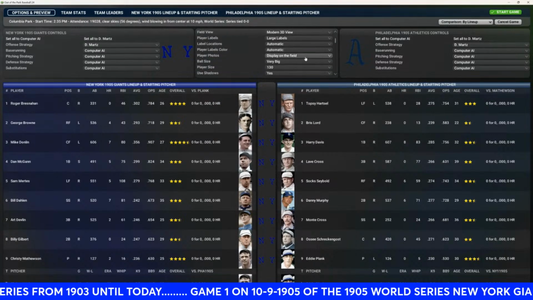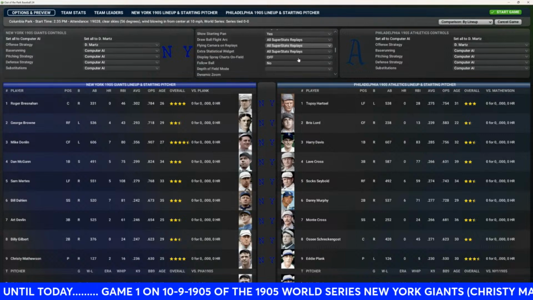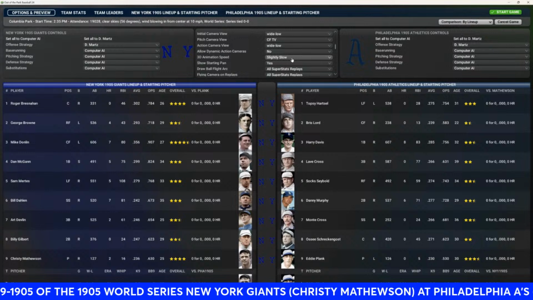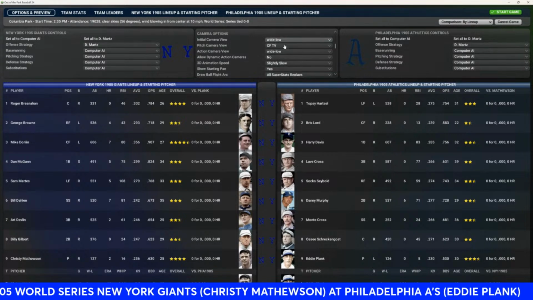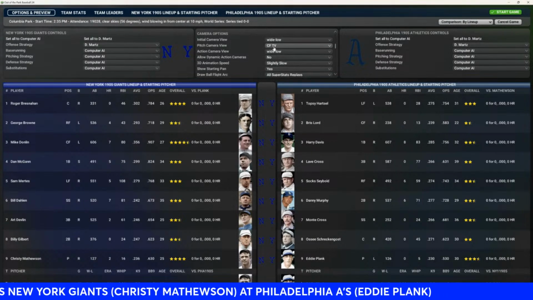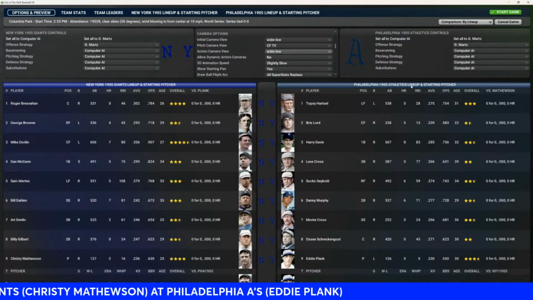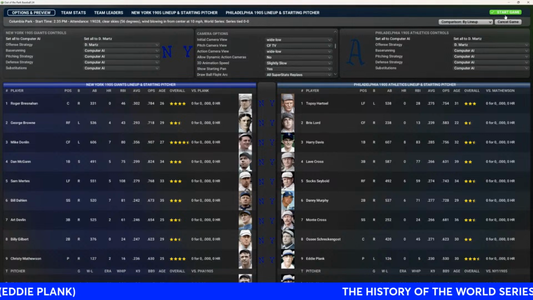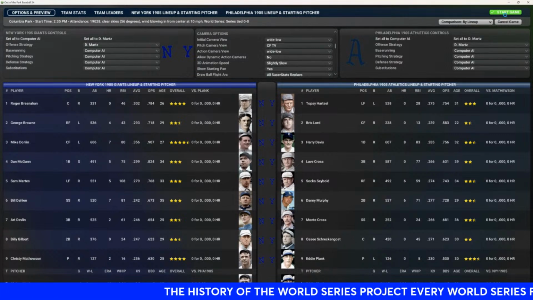Let's take a look here and see what we got here for the cameras. Okay. We got the wide low. Center field is the pitcher. Wide low. Looks like everything's set. Let's get ready for game number 1 here, folks, of this 1905 World Series.